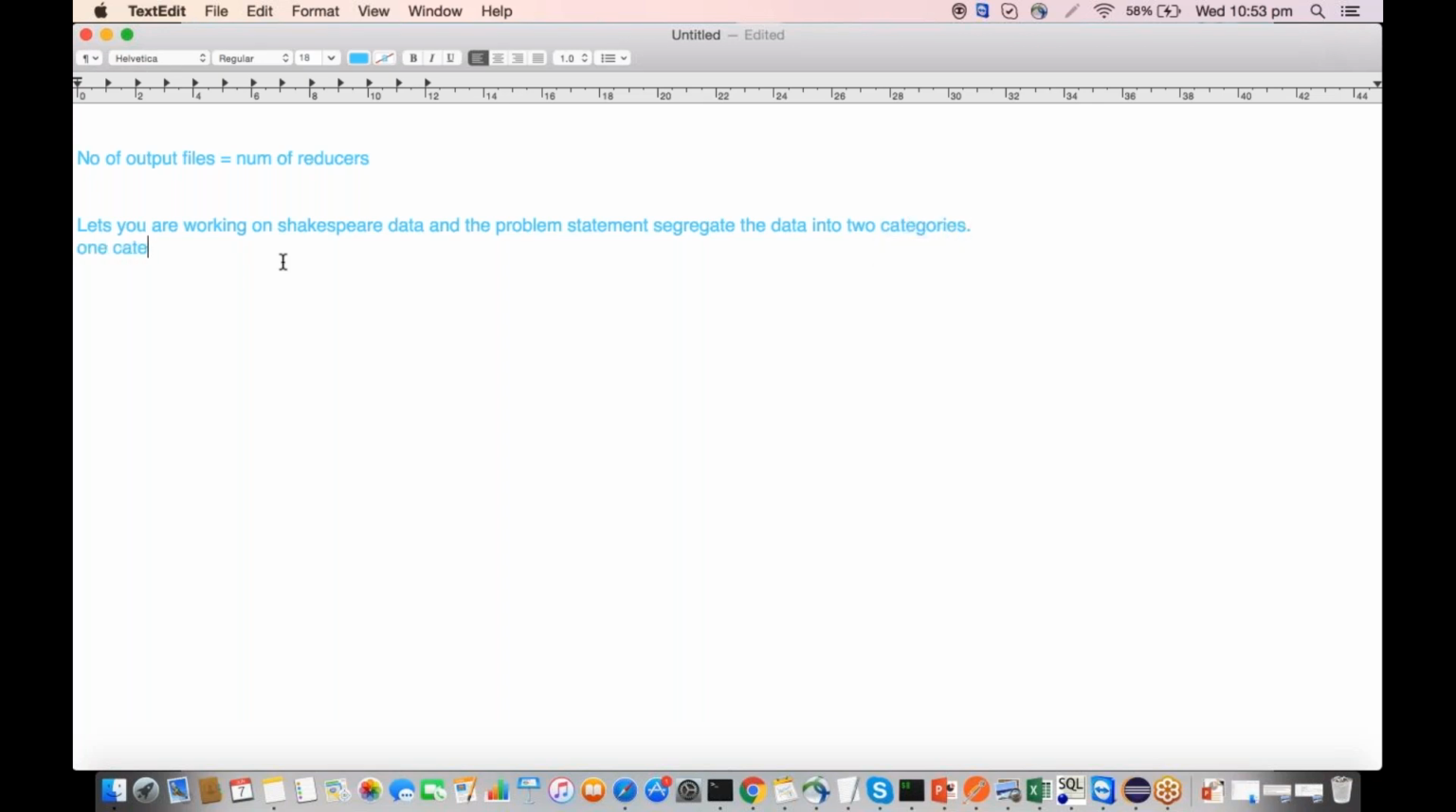One category should have all the words starting with vowels, and the other category should have all the words starting with consonants. This is the problem statement given to you. I have explicitly stated that you need to segregate two categories, which means you need to have two output files. One output file should have all the words starting with vowels, and the other output file should have all the words starting with consonants. So when the number of output files is explicitly two, that means you have to set the number of reducer tasks as two. Okay.